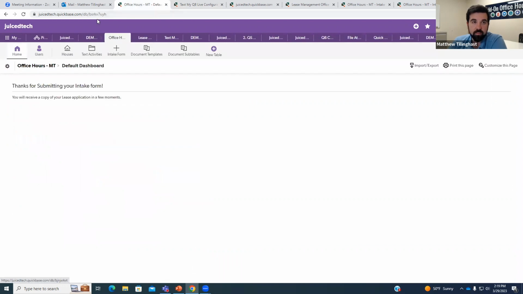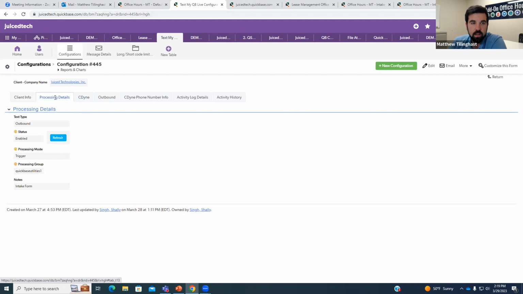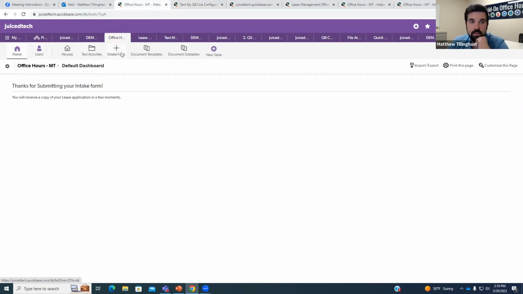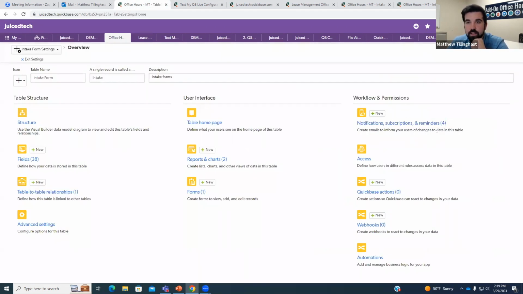So again, if I go back to our intake form and I open up the app, this is now the home page. You're going to see that this is our app ID, and we're plotting that app ID here. And it's just an opt-in, opt-out name. We have the processing details as it's outbound. We're sending an outbound text, and it's enabled and it's triggered. As I said, trigger, several times in this. So we're triggering it via this email notification. And again, if I'm moving too fast, please stop me.